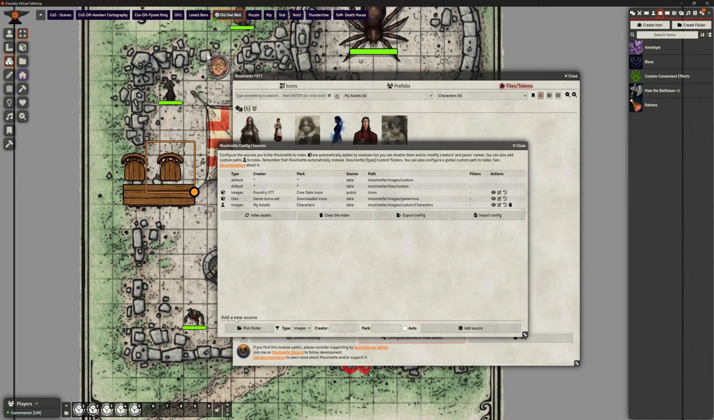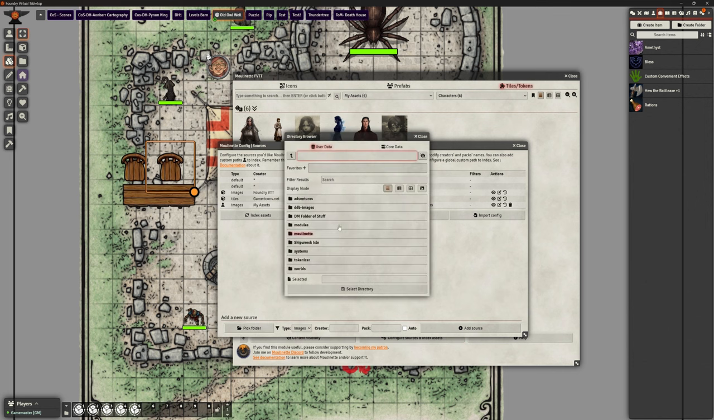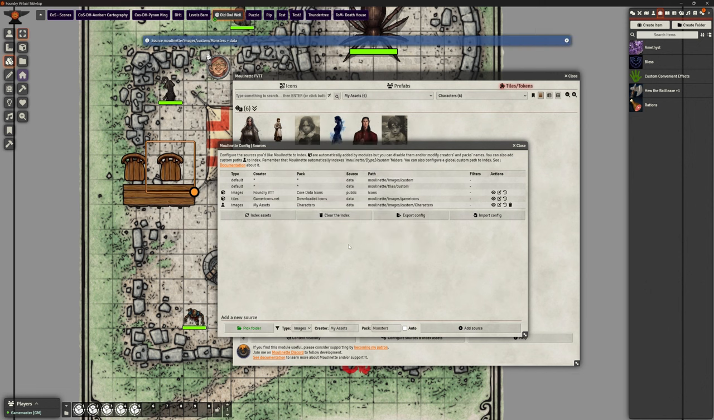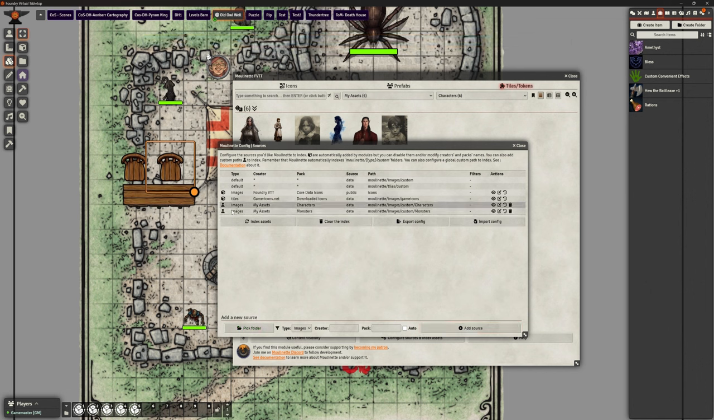So at the bottom here, can you see where it says add source? I can pick a folder. Now, what I want to do is straight away under my user data, I've got Moulinette. I click on that. And bearing in mind, I'm not selecting a file, I'm selecting a directory. If I go to images, custom, I click on monsters, and that should add source. You can now see images, assets, characters, and my images for my assets, monsters. So I've now got this extra folder added on here as a different pack.